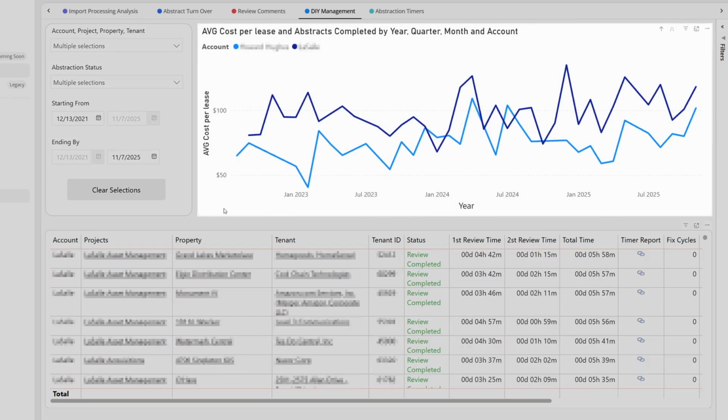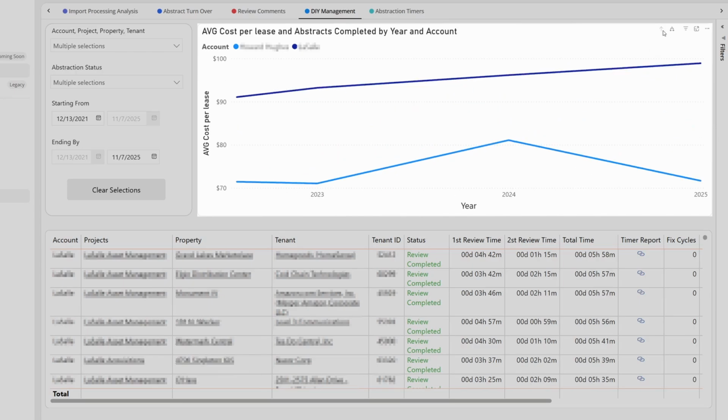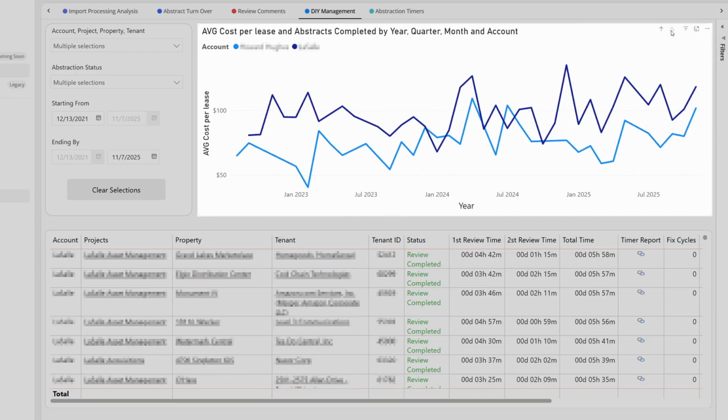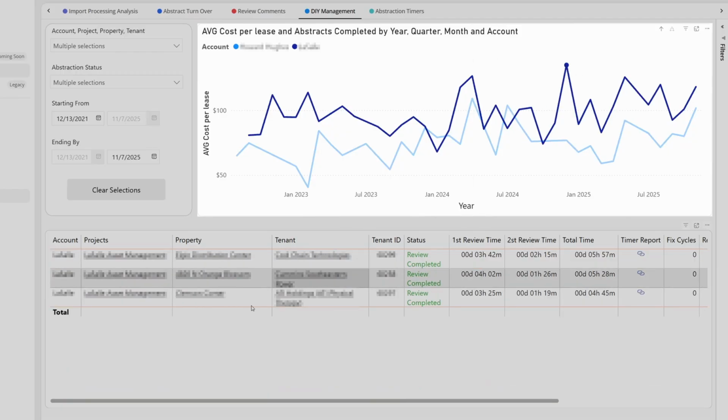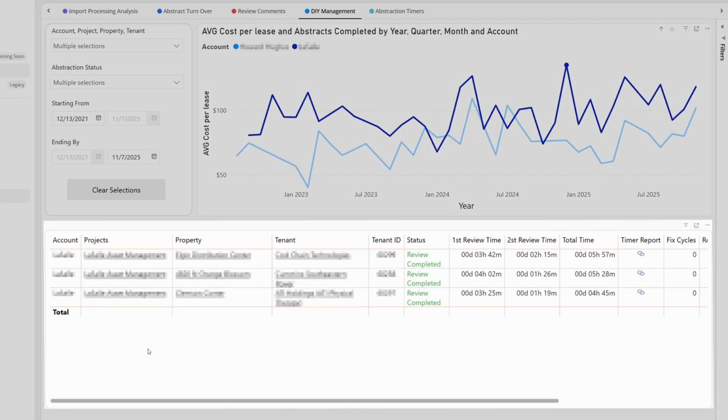In the graph, you see your average cost per lease over time. You can drill up to increase the timescale and vice versa. Looking at this example, I can see dark blue is spiking in December. Let's select this specific point in the graph and look at the table to understand what's going on.